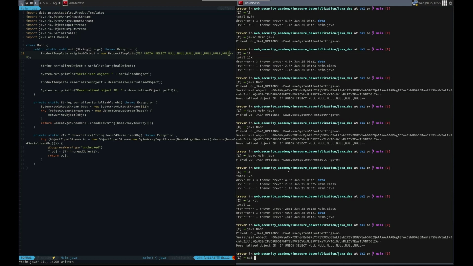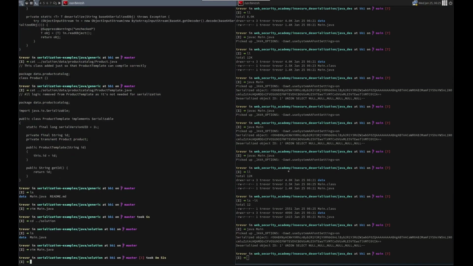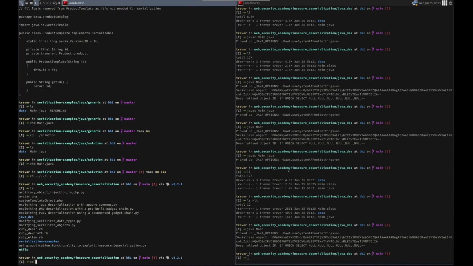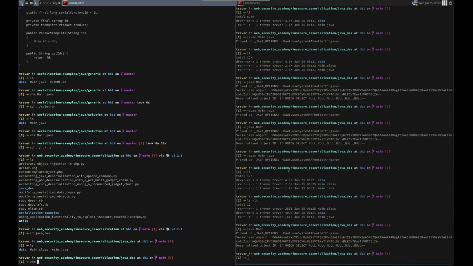Cat. Am I not editing the right thing? I'm not. That's why. There's another instance of my dumbness. ls. Okay, vim main dot java.